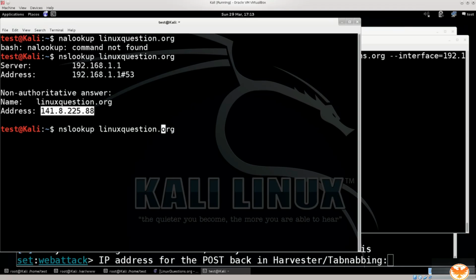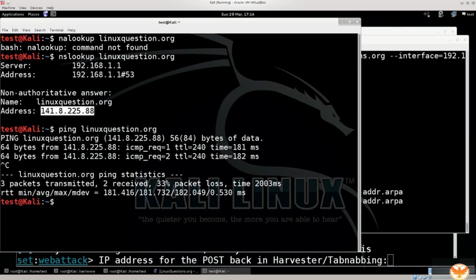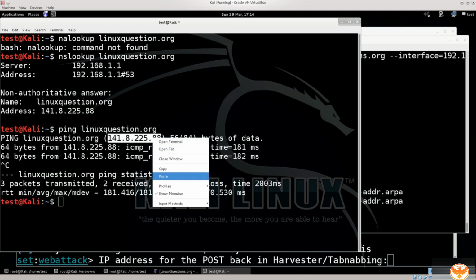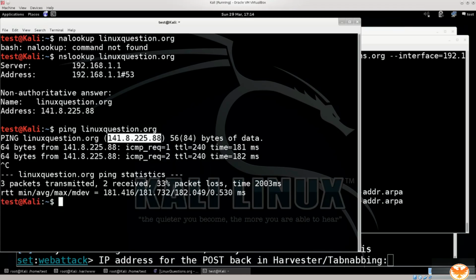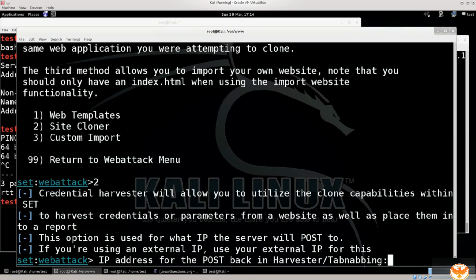Just do this instead. You can also check it like this, it's a lot simpler. Just type in ping, and there we go. Same IP address, just a different method, I suppose. I wanted to show you something else. Okay, so IP address, but we don't actually need the IP address here. Sorry, this is my mistake.